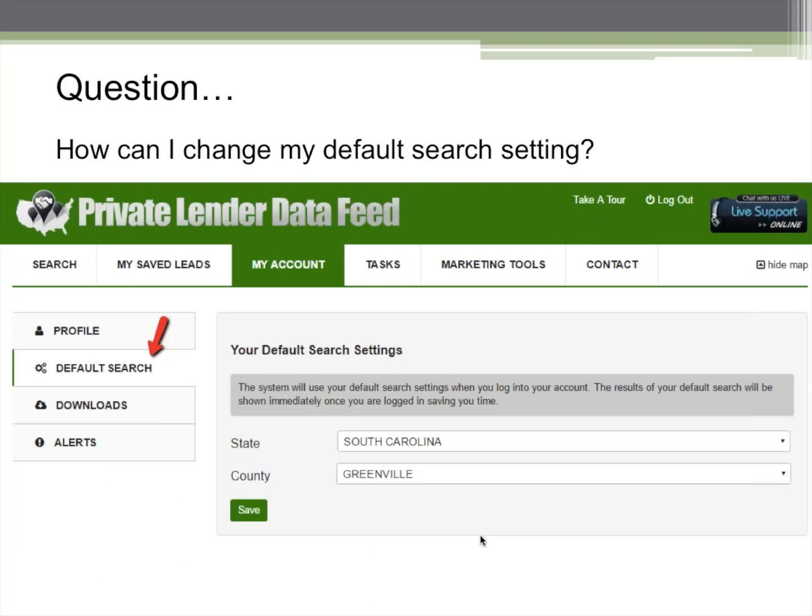How can I change my default search settings? That was right within my account, and right here under default search settings, you can change to your state and county right there, and then hit save. And again, you can change this as many times as you want. You're not locked into only finding Greenville, even though that's your default search. It's another question people have.